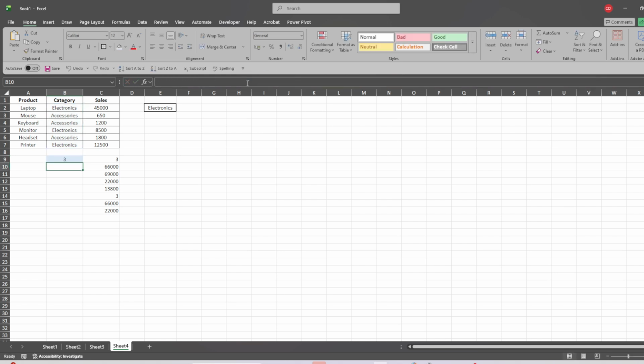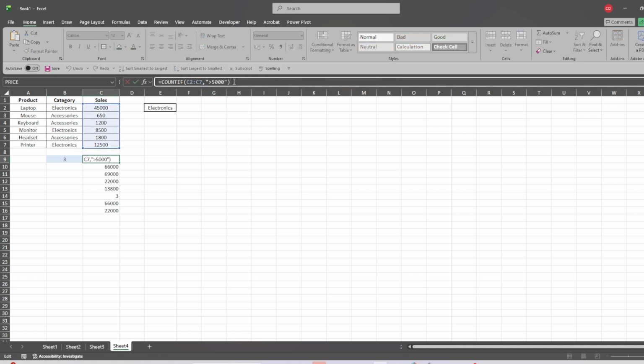You can also use COUNTIF with numbers. For instance, to count how many sales values are greater than 5,000, use COUNTIF C2 through C7, comma, ">5000" in quotation marks.